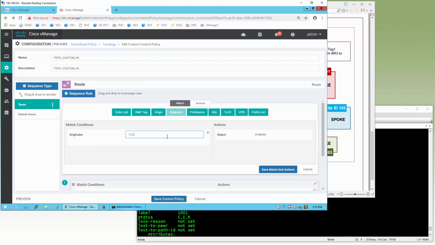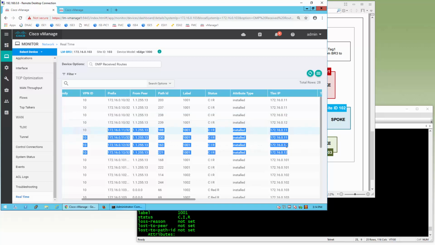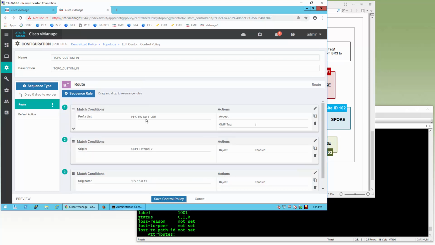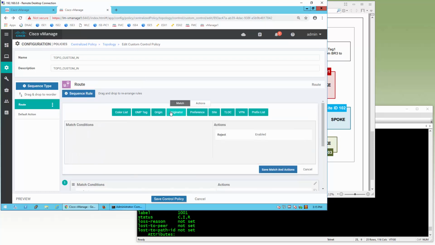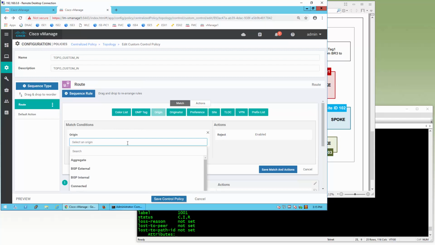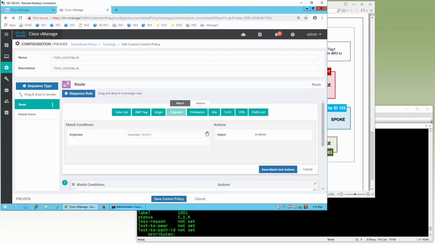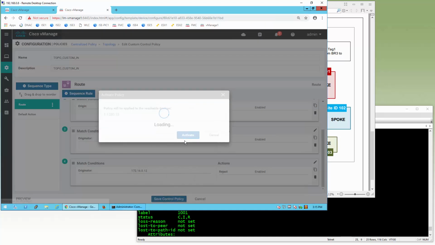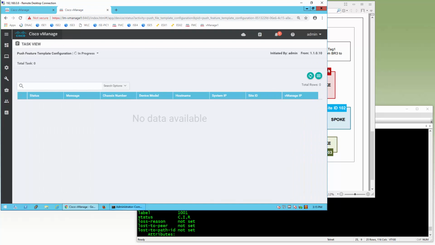So for the HQ R1 is 16.0.11. Yep, as you can see right there, and then the 12 for the R2. I'm just going to deny that. Yep, one more. We can't put that in the same rule because it's an AND, not an OR. So for an OR, it has to be a different rule. 12. Activate. That should get rid of any other HQ originated routes.